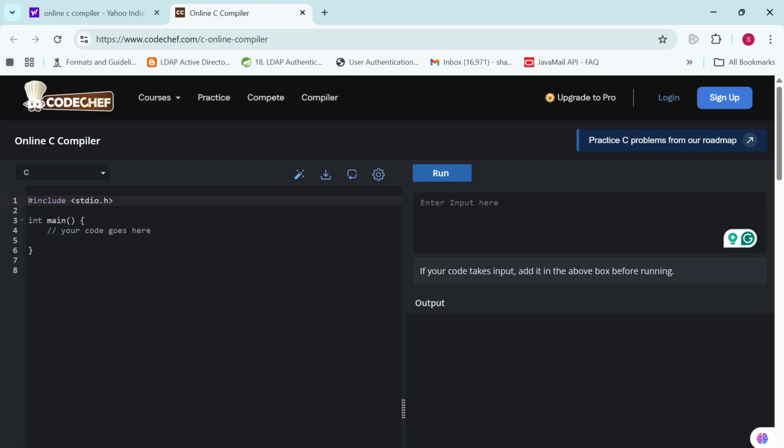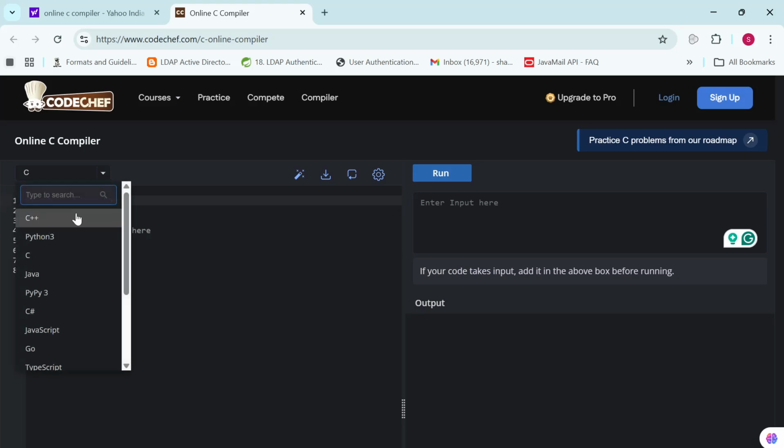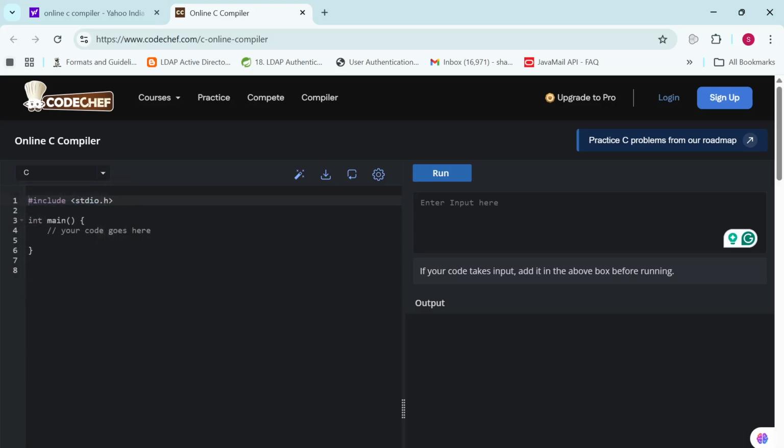So, for example, here is the drop-down where you can see multiple languages, right? C++, C, Python, Java, C Sharp, and so on. So C is selected over here. Same look and feel you will find in almost every online compiler, right?